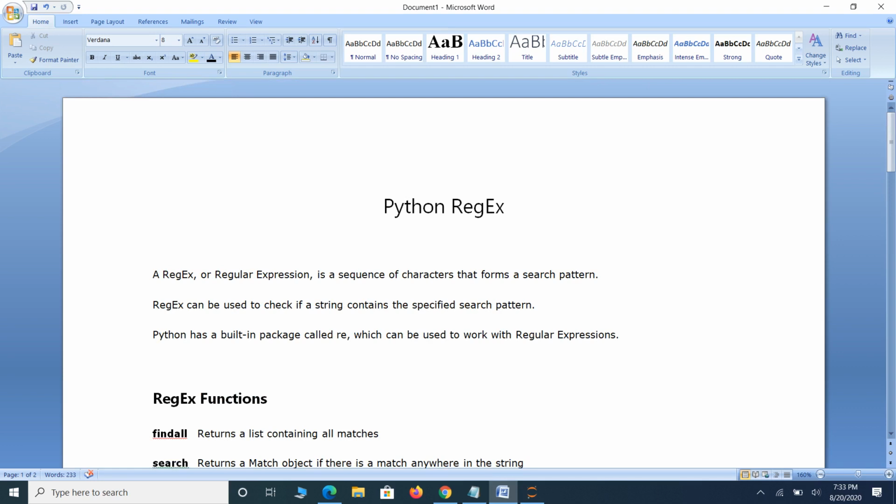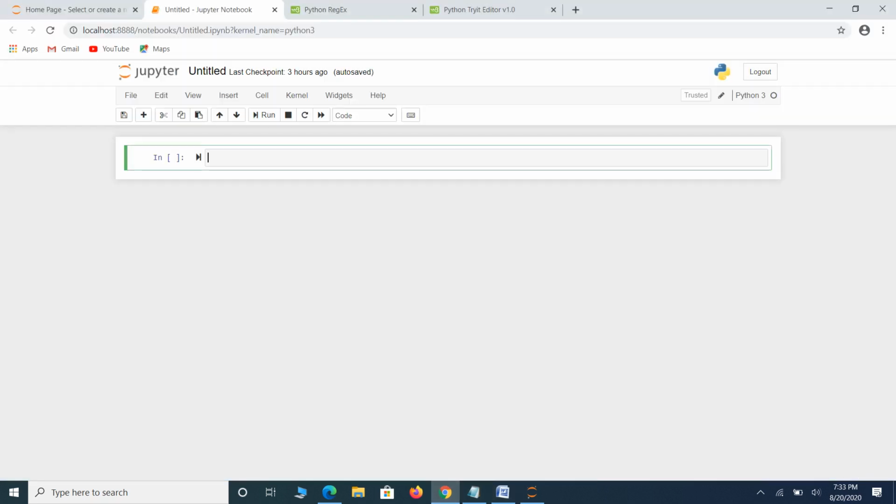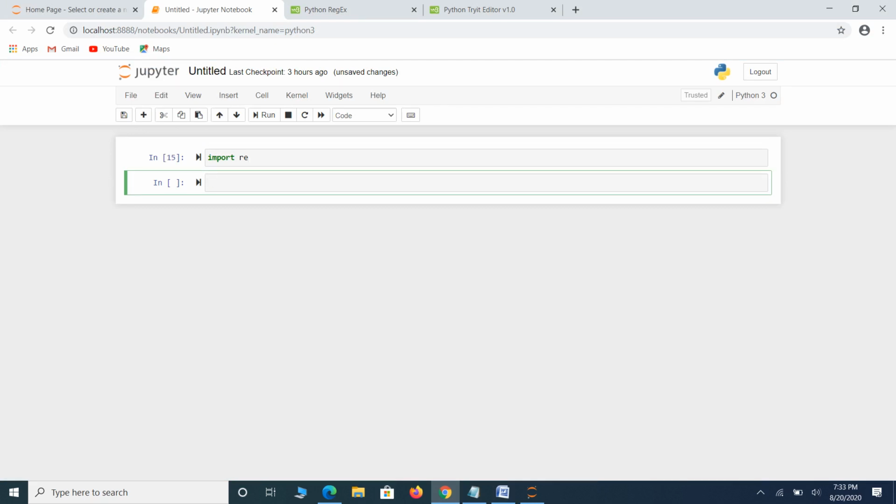If you want to implement regular expressions in your programming, you have to import the built-in package re. re is the module which we have to import. Now I will import the module. Import re. Execute. See this one. The re package is imported into our program.